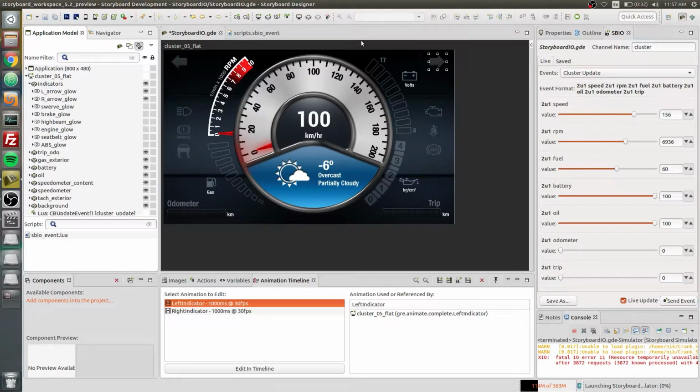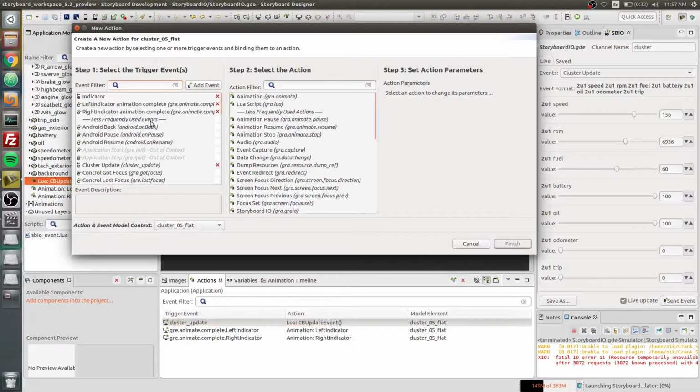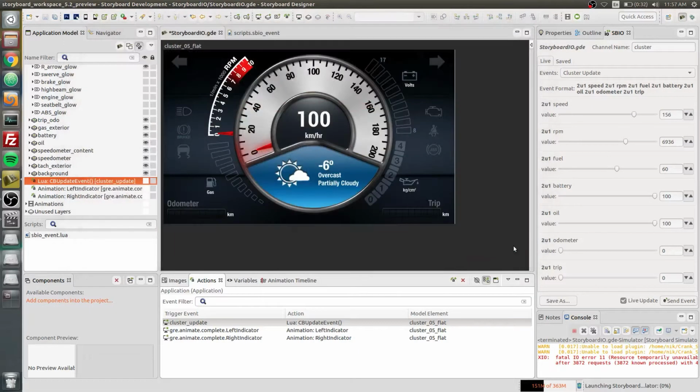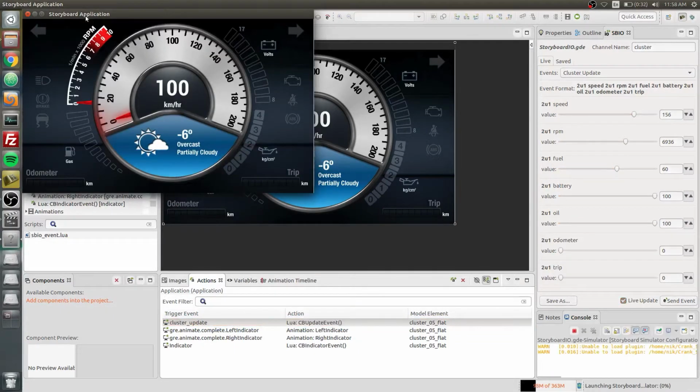Now within Storyboard Designer, I can hook that new event up. I select our application, go over to our Actions panel, and add an action. We're going to use that indicator event that we just created. I'm going to use a Lua callback. I've already created a Lua function to handle triggering these animations, called CB indicator event. I'm going to say finish. Then we save everything and simulate again.